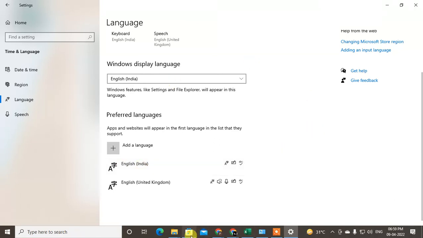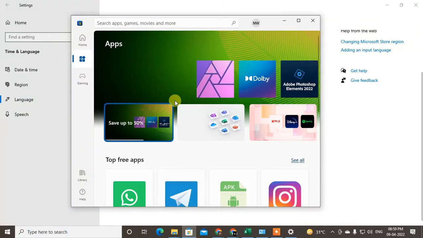After that, just open your Microsoft app and web store, or you can say Microsoft Store. The language will be changed automatically. So this is for all apps and websites.